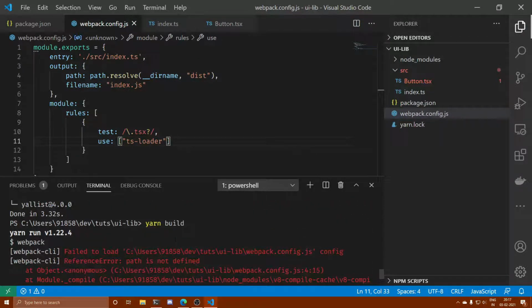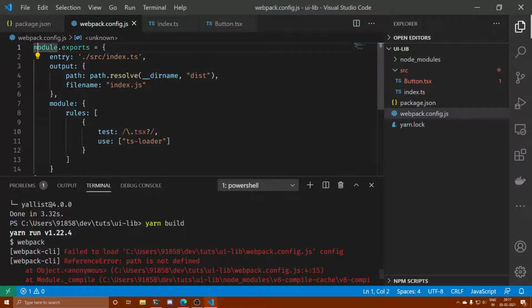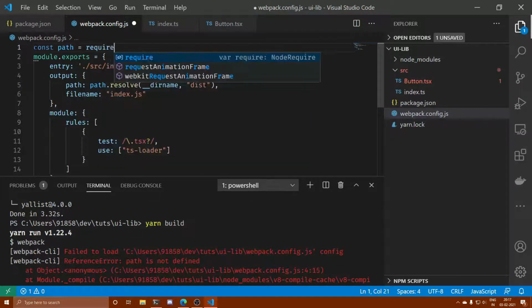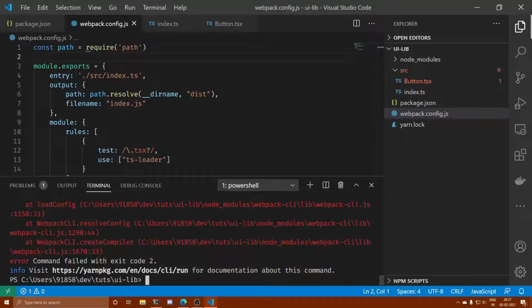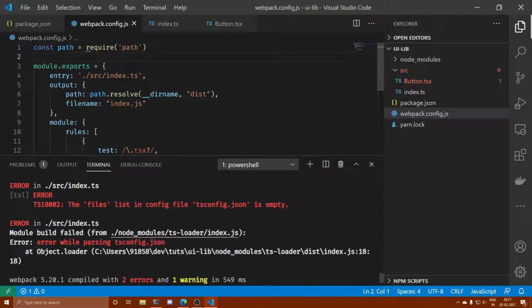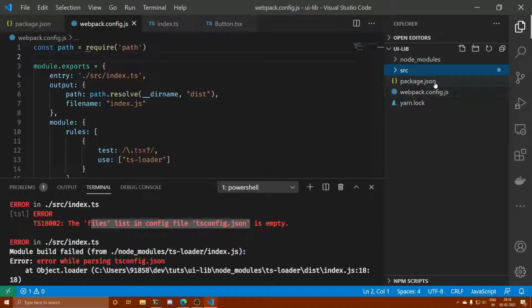Okay, all right, so we can reattempt the building process. Okay, we have got an error. Path is not defined because we have forgotten to require the path built-in library. So it is complaining that files list in config file tsconfig is empty. So we have to first of all create tsconfig in order to use TypeScript in this project. So let's do that quickly.